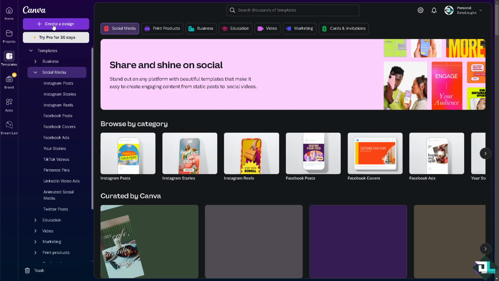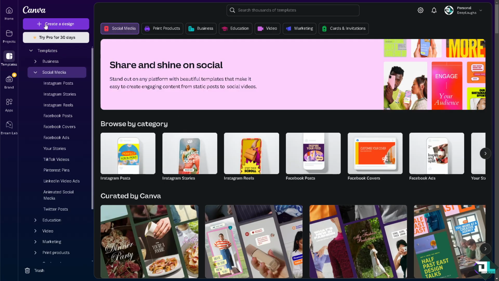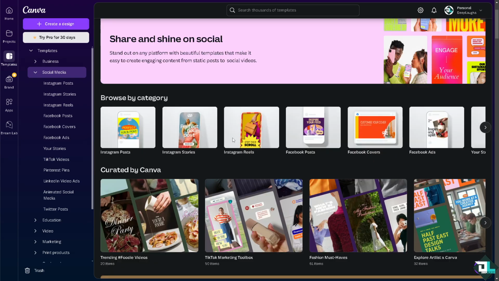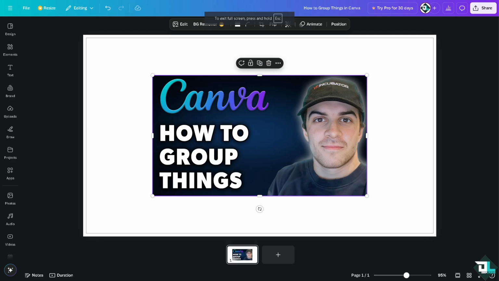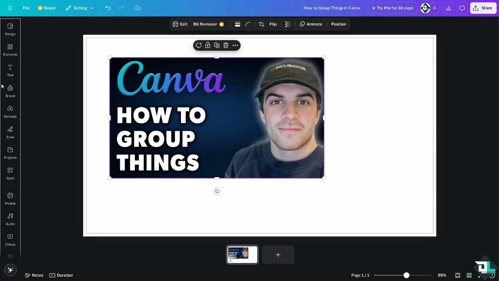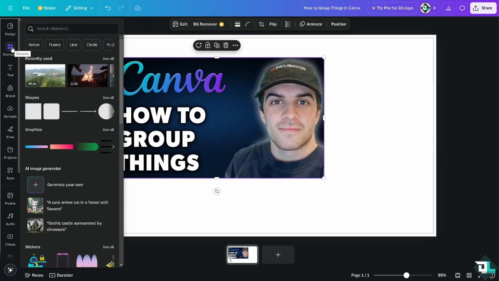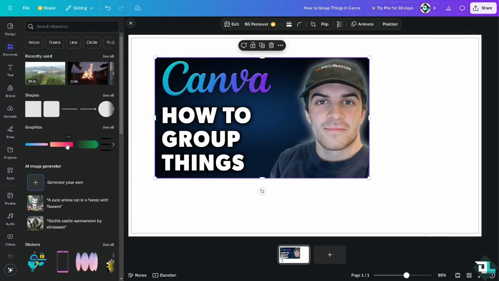You can also start with creating a design here on the upper left corner to start from scratch. But I'm going to click on the create a design using the YouTube thumbnail right here. And then I'm going to add some elements on the left side panel of my dashboard. You see these elements right here? Click that and you have all of these under your perusal.